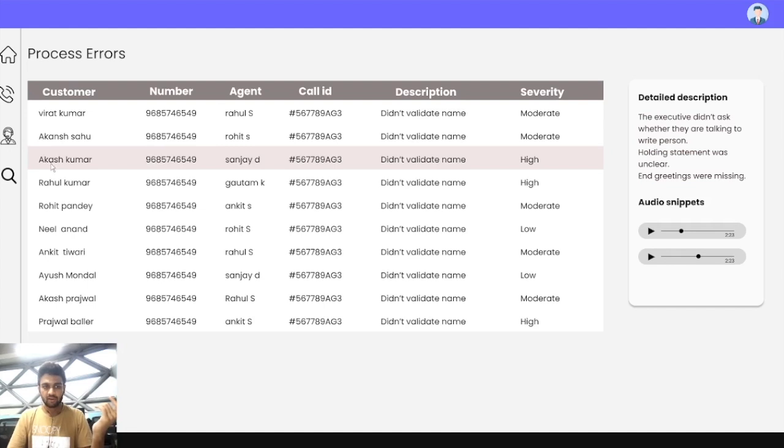When you click on a particular issue, a detailed description of what the issue was, and the specific audio snippet wherein that issue occurred, will start playing from here. And this is not restricted to any particular language. We'll talk about it later.